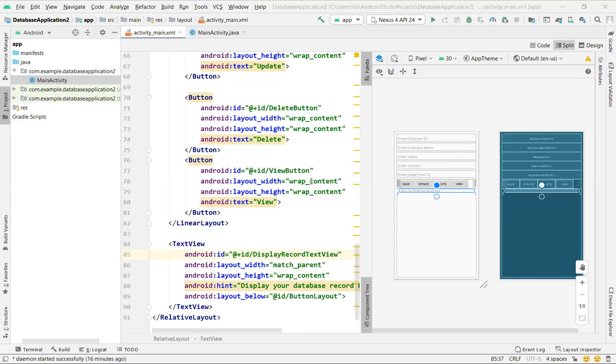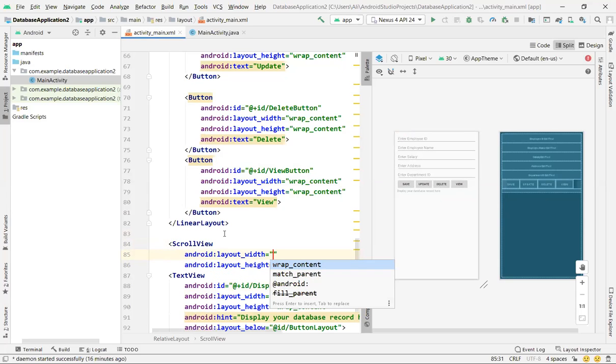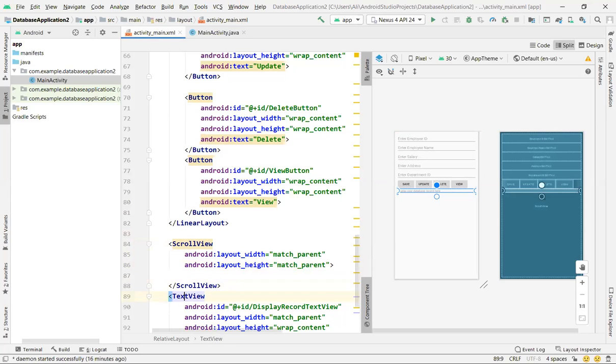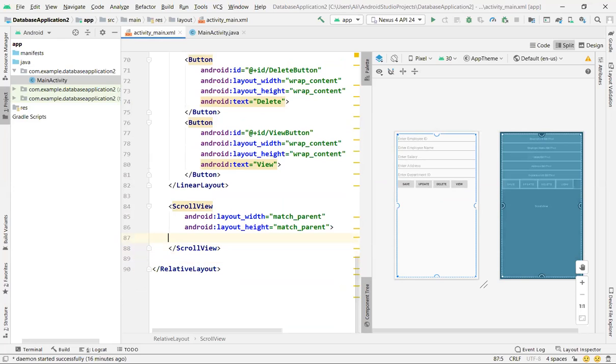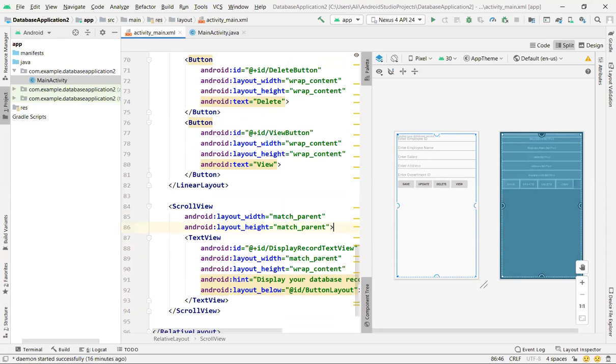So what I just need to do here, I need to take here the one scroll view, mesh parent and mesh parent. Both should be mesh parent. Now take this text view and copy this, cut this text view and put it within the scroll view. Now this will add the features.